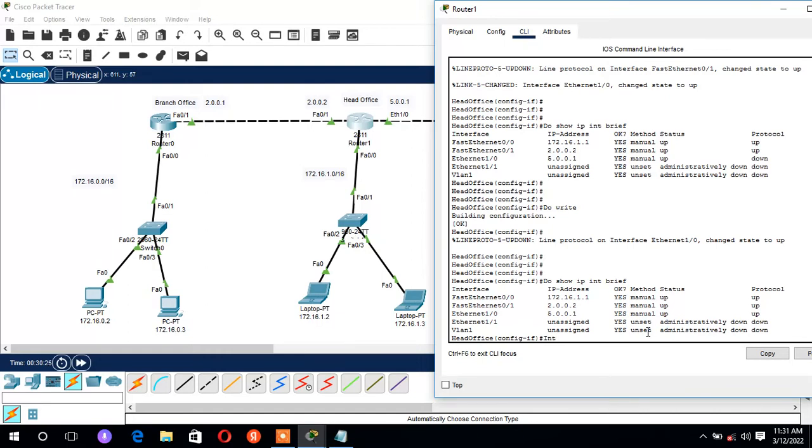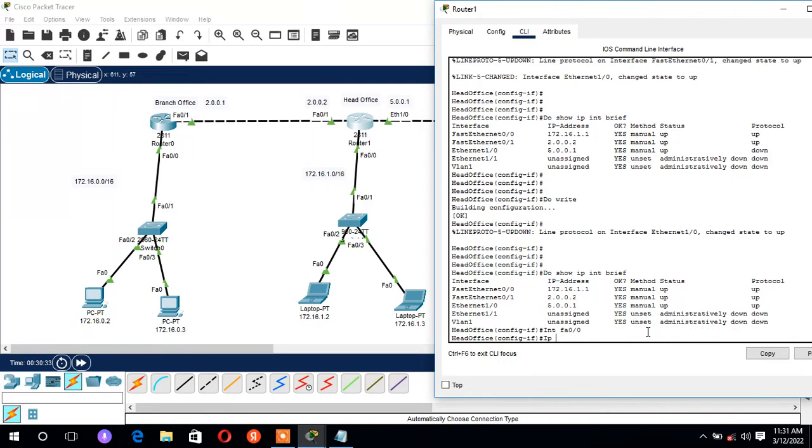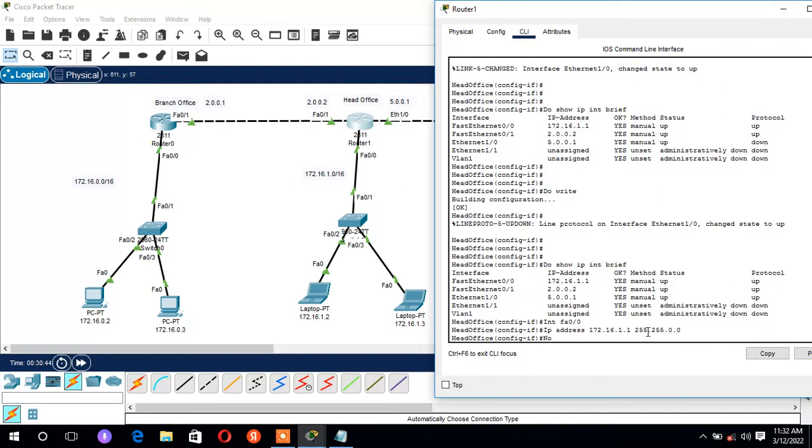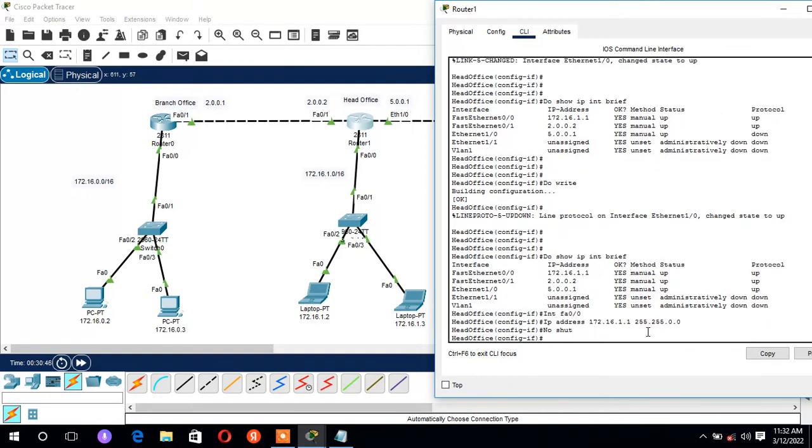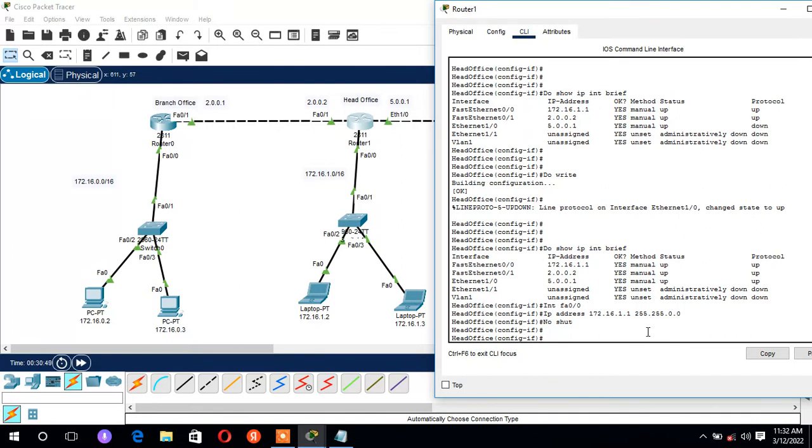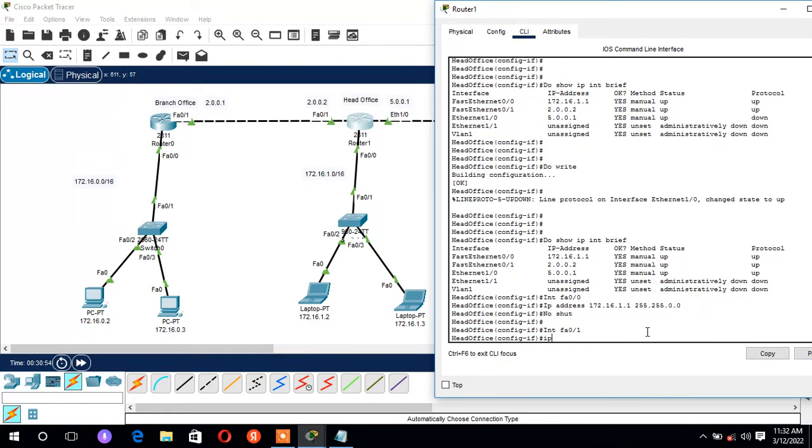Interface FA0/0, IP address 172.16.1.1 255.255.0.0, no shut. And interface FA0/1, IP address 2.0.0.2 255.0.0.0.